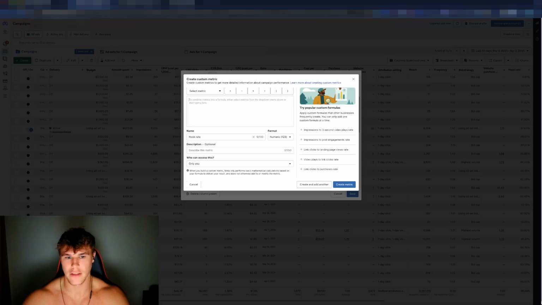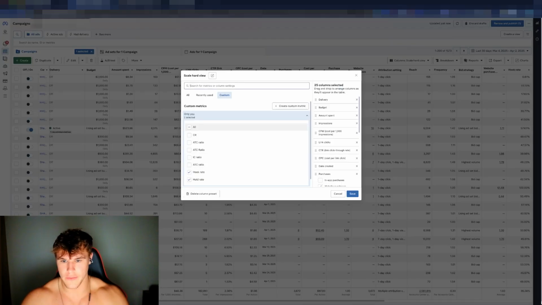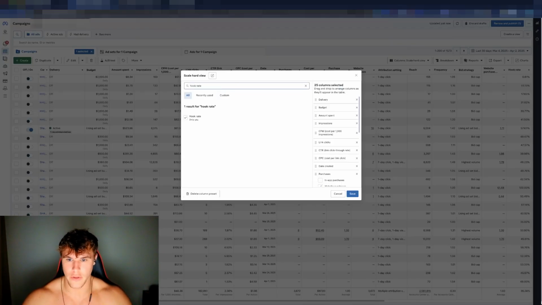And the way that we calculate the hook rate, it's actually very simple. All we're going to do is 3-second video plays divided by impressions. This is what your actual hook rate is. So you're going to select create metric right here. So from here, all you have to do is hit create metric, and then you want to specifically search for hook rate so that you can add it to your custom columns.